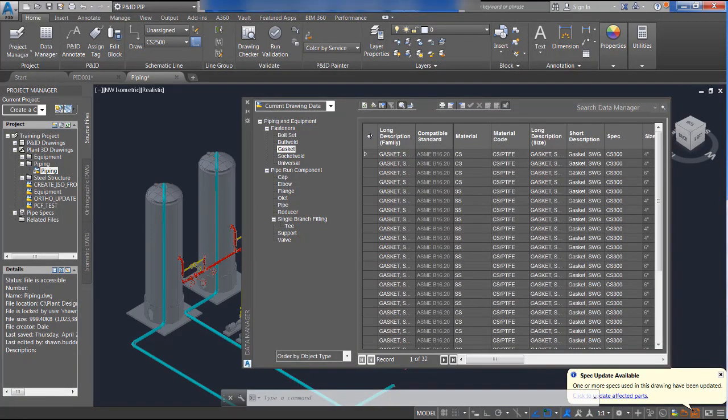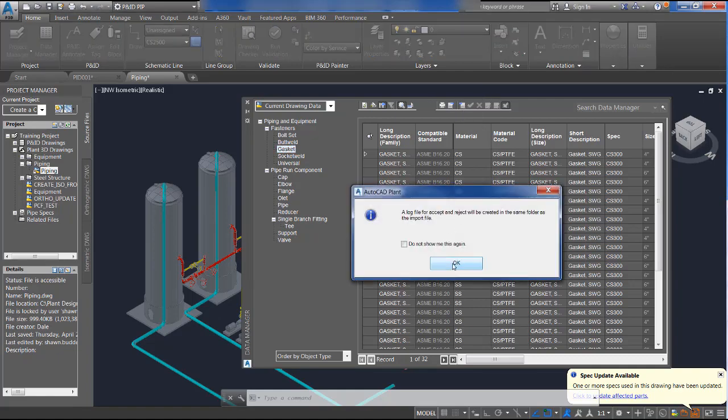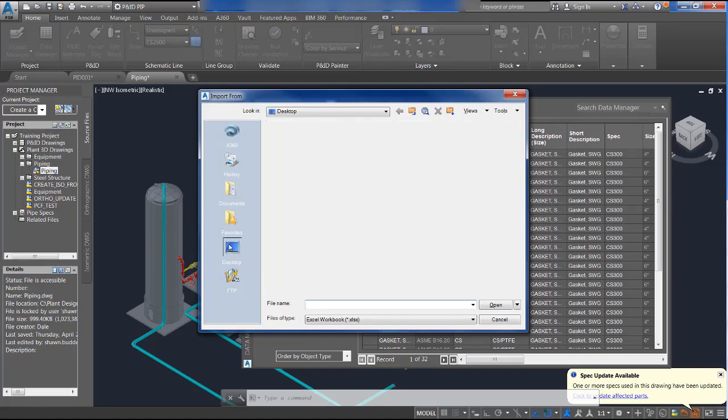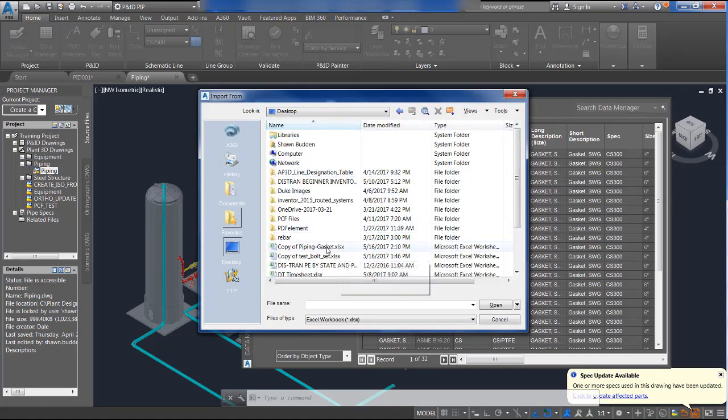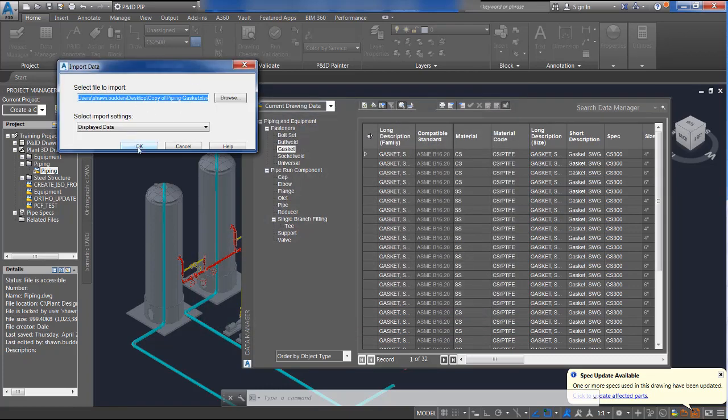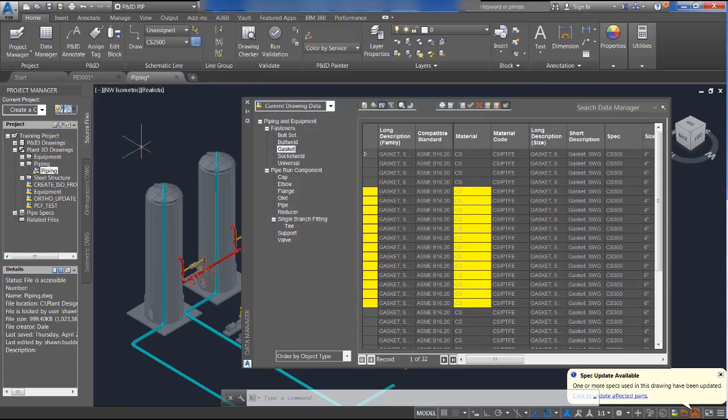We'll try one more import where I have a file where I know some changes were made in the materials. So I'll go ahead and import this, and I am importing it into the gasket area. I'm going to find that on my desktop, copy of the pipe gasket, and I will OK that. And when I bring that in, you're going to see that these are the materials that have been changed. It's been changed from the SS to the carbon steel.